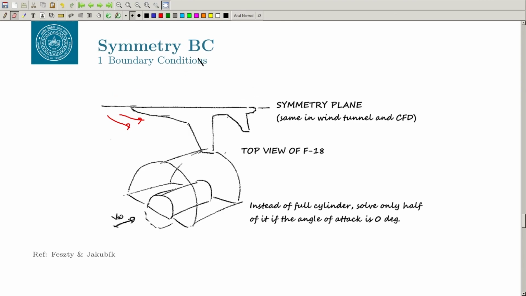So, here also, if it is the cross flow on a cylinder, you can only solve half of this if the angle of attack is 0. Again, you have to be very careful what kind of flow you are simulating, whether there is unsteadiness in the flow. This boundary condition cannot be used for LES or DNS, because the flow is changing instantly. So there will not be any symmetry, even at a decently high Reynolds number.